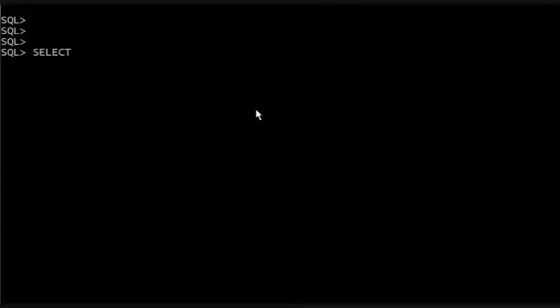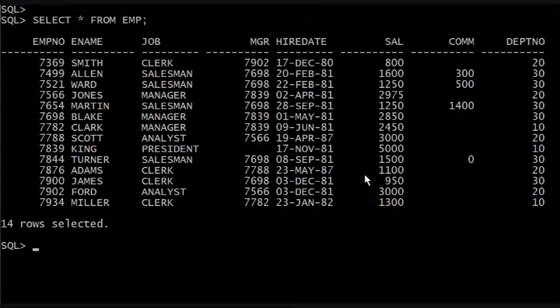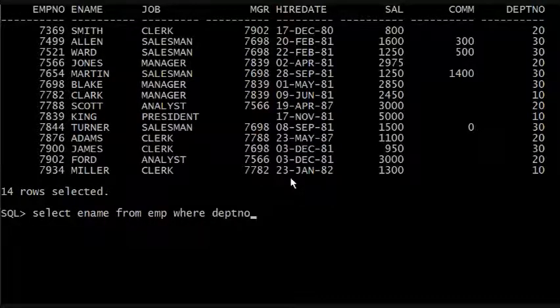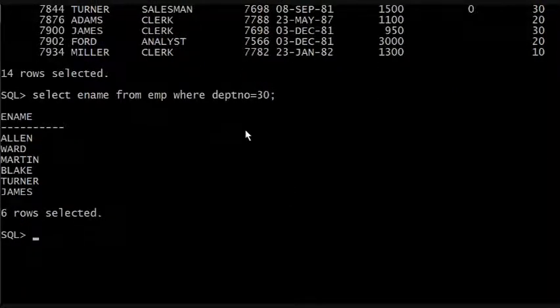All right, so let's do this. Let's do select star from EMP. And I want you to show me everybody's name and department number. Show me everybody who is in department 30. Select ename from EMP where department number equals 30. Very simple, 6 people. What if I said show me everybody who's not in department 30?